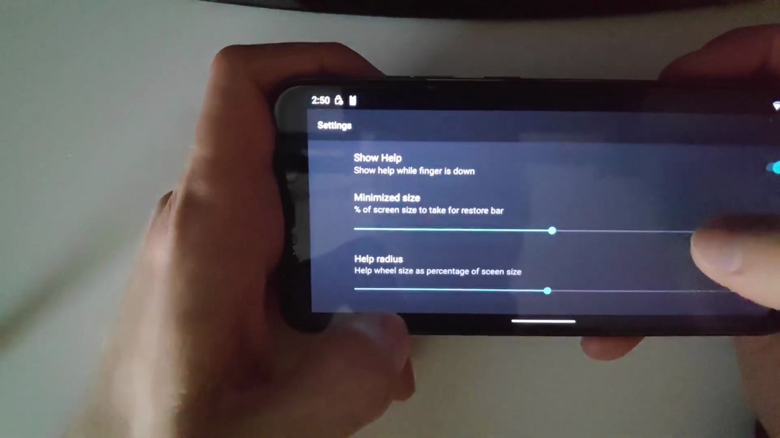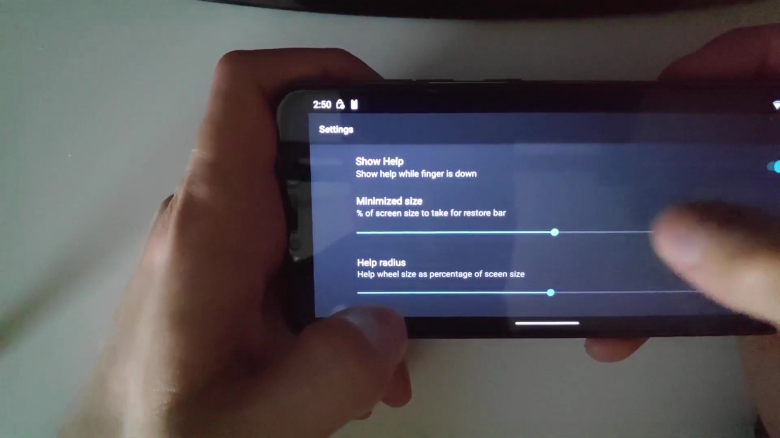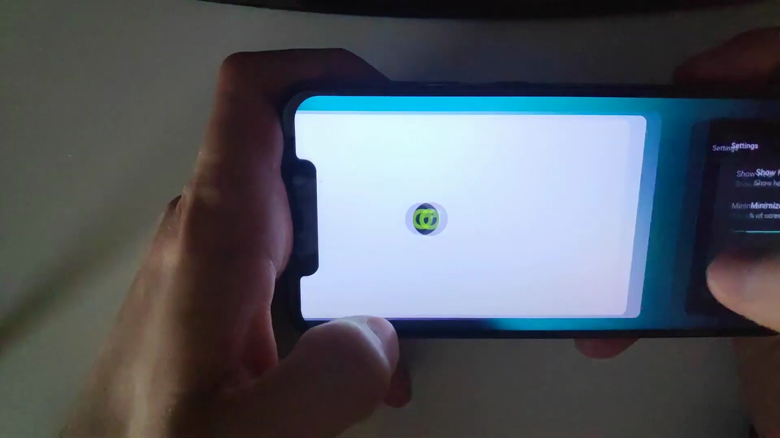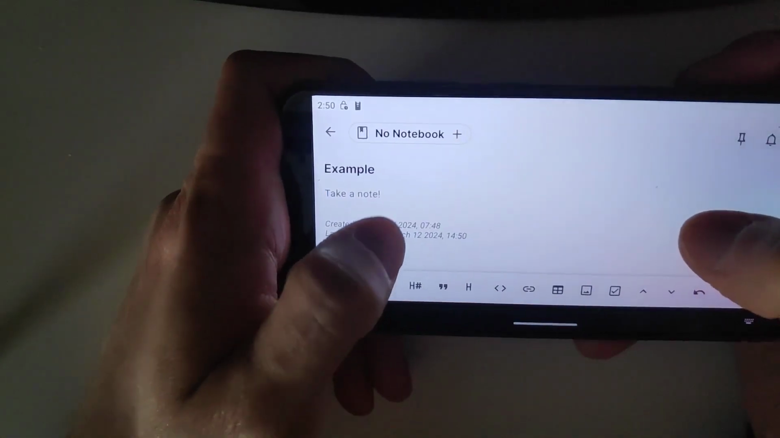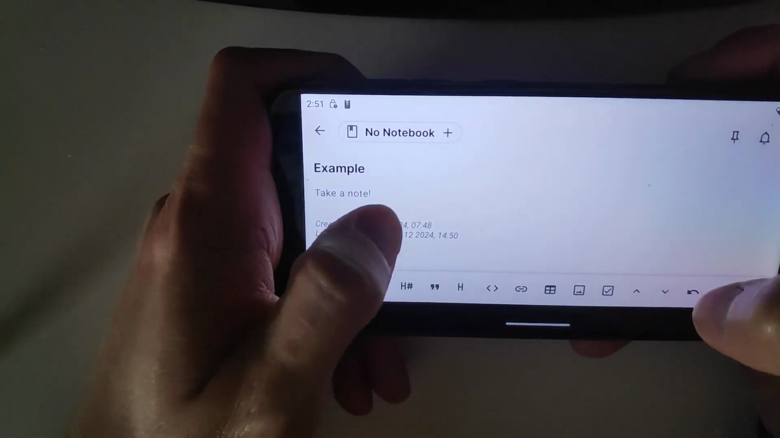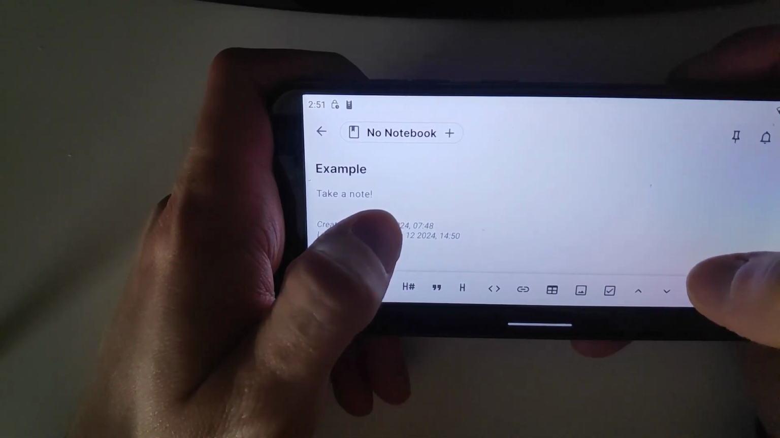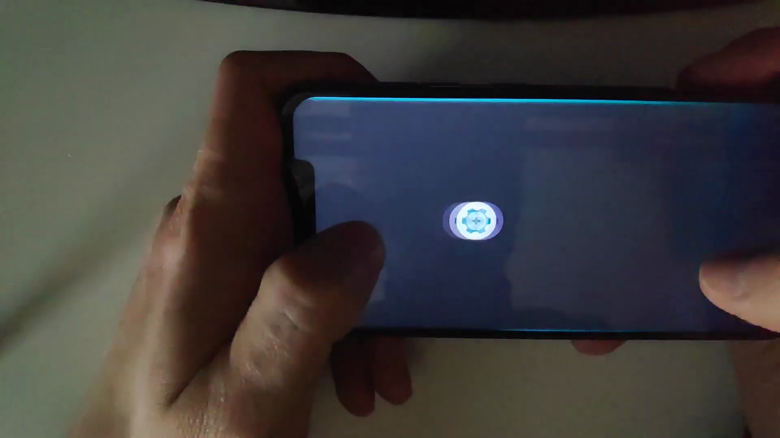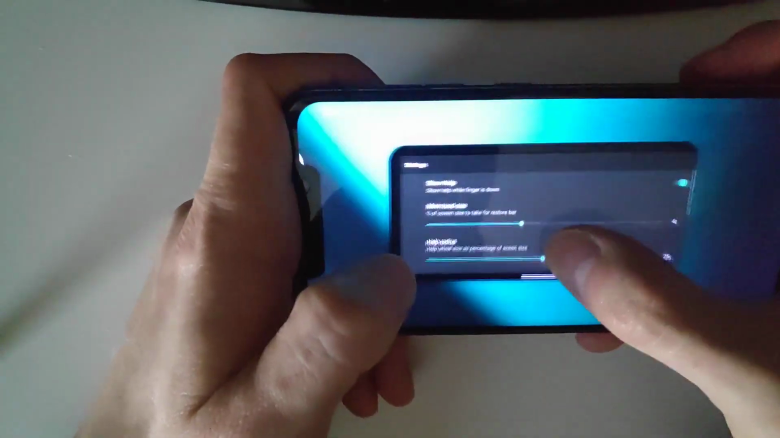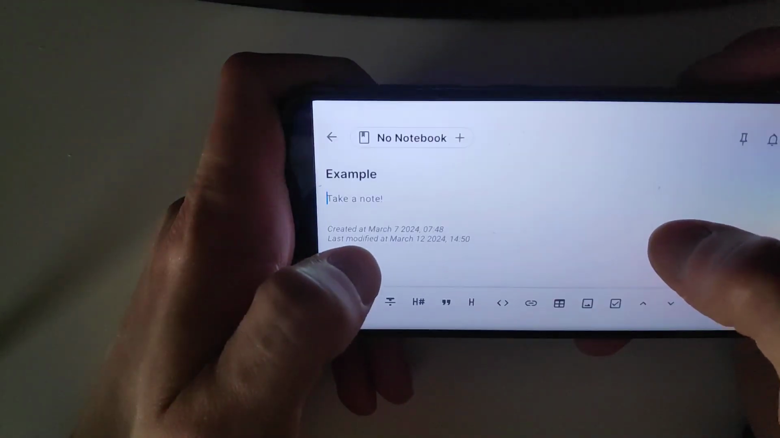Second option is for minimized CarrotKeys size. You might want to adjust it if you have a hard time hitting the bottom bar to restore the CarrotKeys, making it easier to access. On the other hand, a smaller minimized size might allow you to interact with more of the app screen even while minimized.